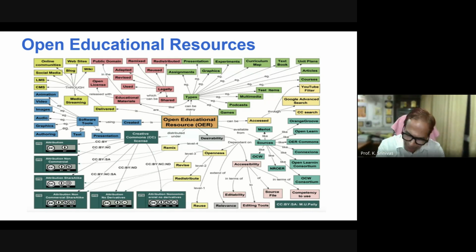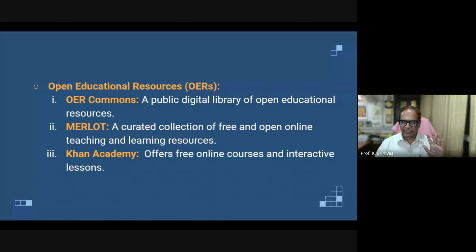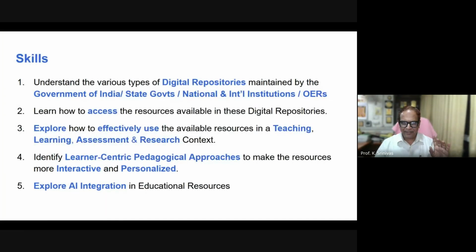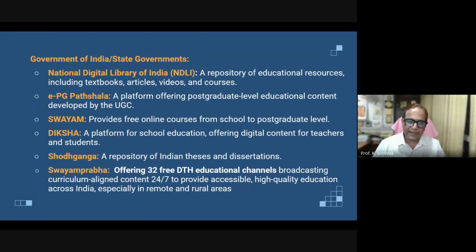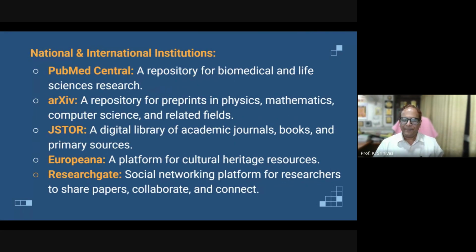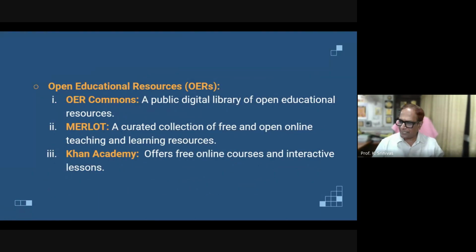We have already uploaded something in our Google Classroom. By chance, if something has not been uploaded, you can access it from here. This is one of the sites where you are able to do that. So this is about the open educational resources. Okay? So what are the things I said here? Government of India and state government, some of the repositories, national, international repositories, open educational resources.